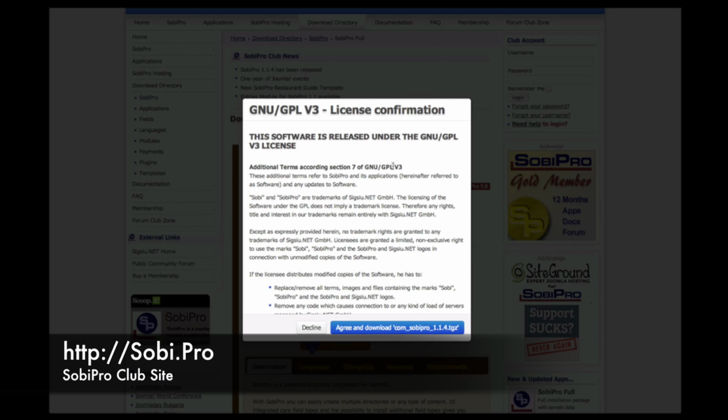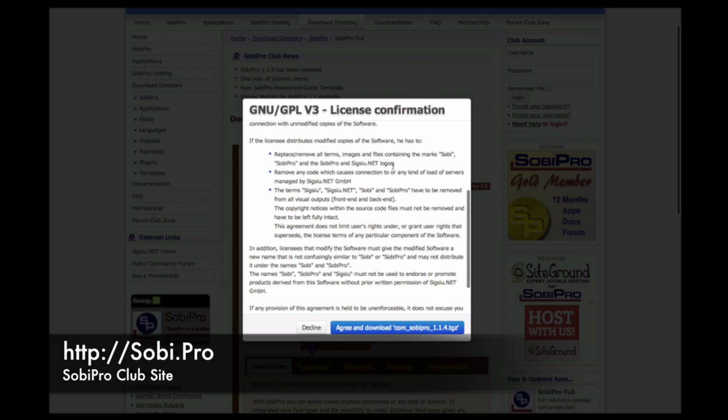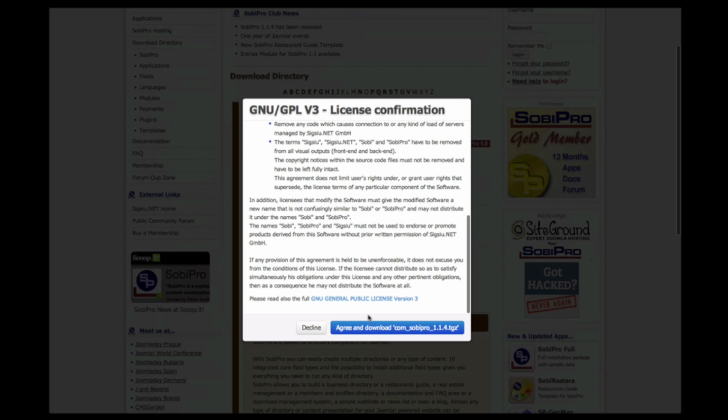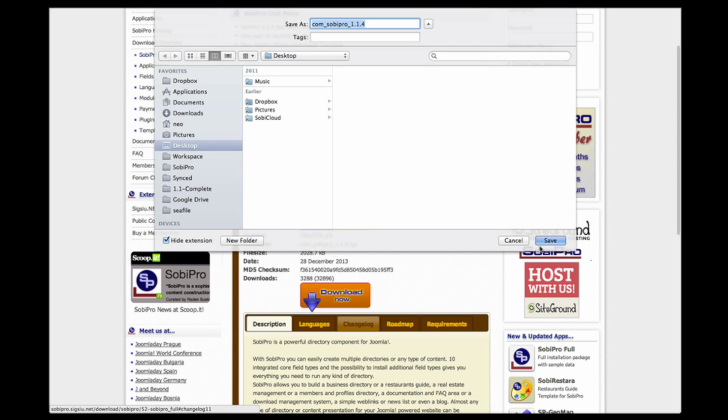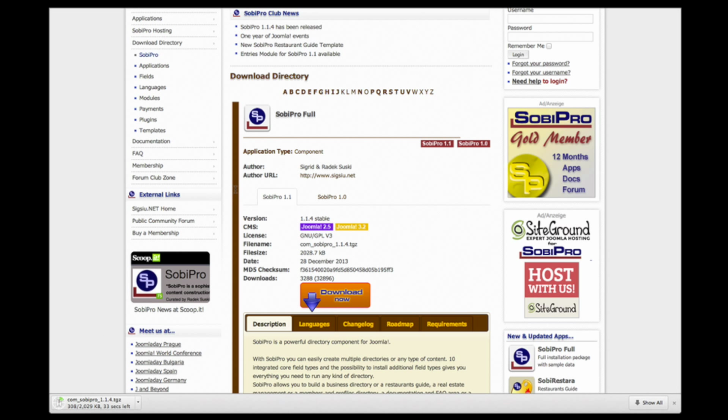You can see the license conditions. We have to agree with those, of course. And then click agree and download SobiPro to your local machine. In the meantime, we can switch back to the installer.